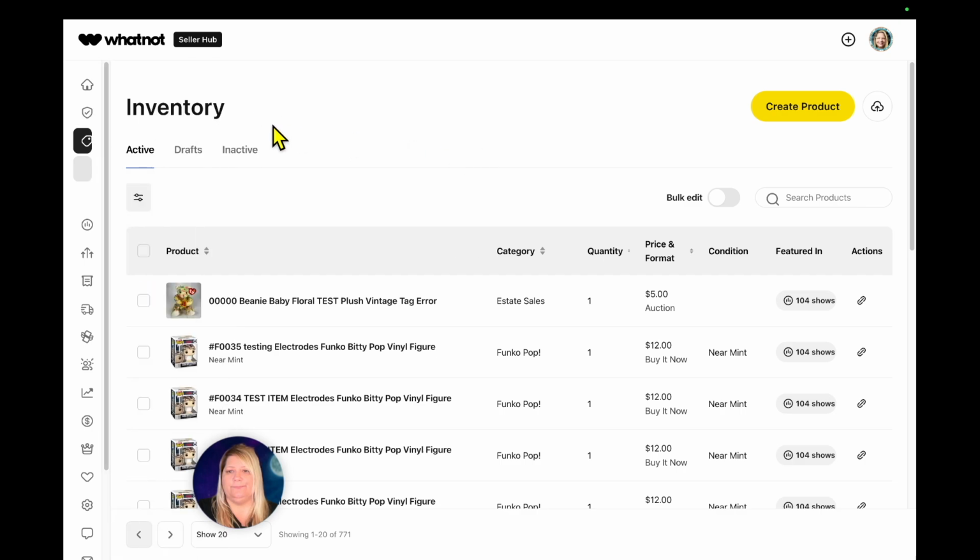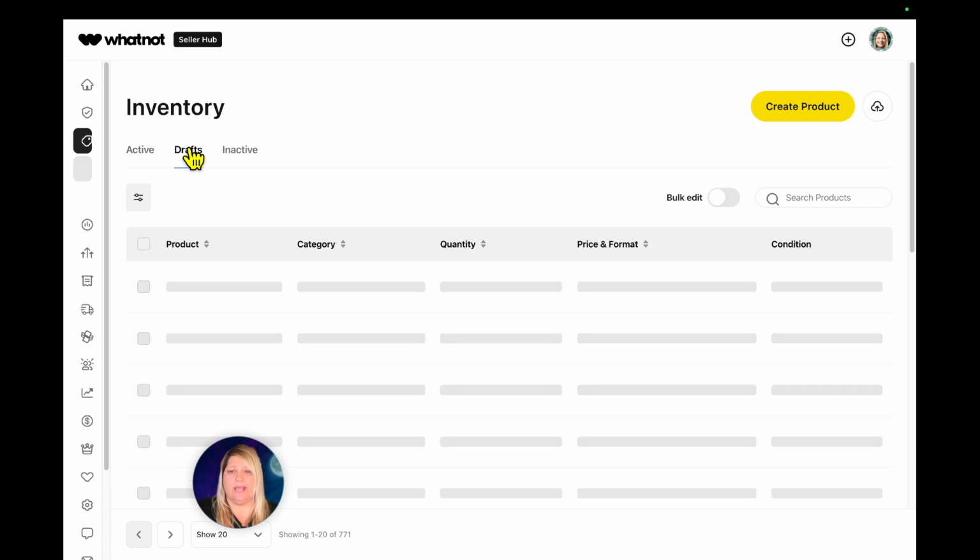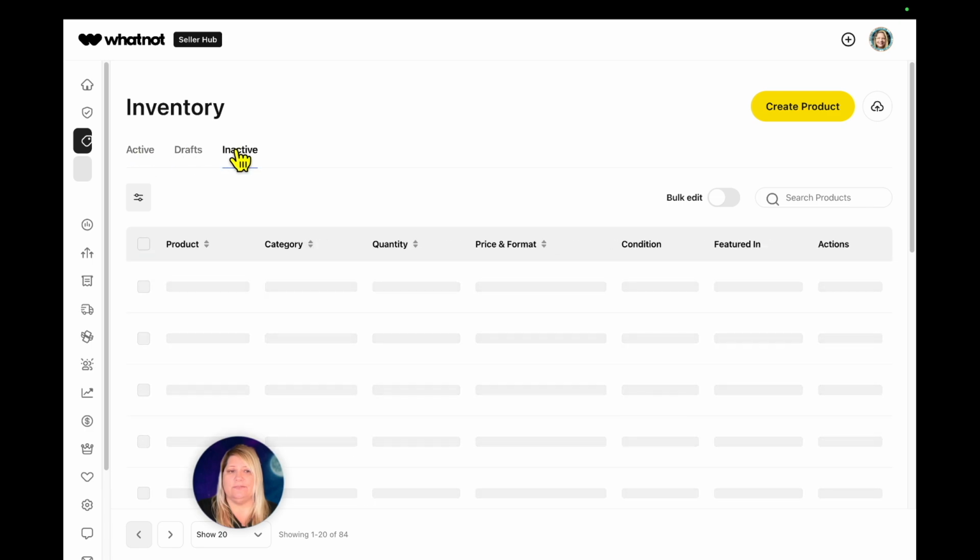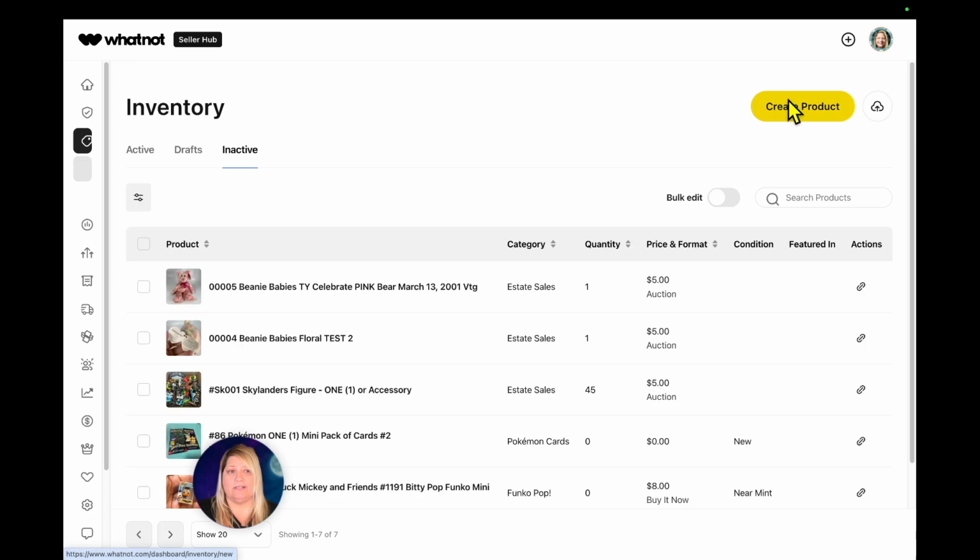Okay, first things first. Once you get in the inventory tab, it's going to say inventory. There's going to be a blue line below the tab you're on. So you've got active, drafts, inactive. You've got create product here. That means you're going to make a new listing. You've got this little cloud upload thing. That's the CSV file. I'm going to have a video on CSV later. It's basically if you buy pallets or you want to bulk list at one time, it's a form that Whatnot puts together and you can upload all your information on it. It's fairly simple, but again, I'm going to make a video at a later date.